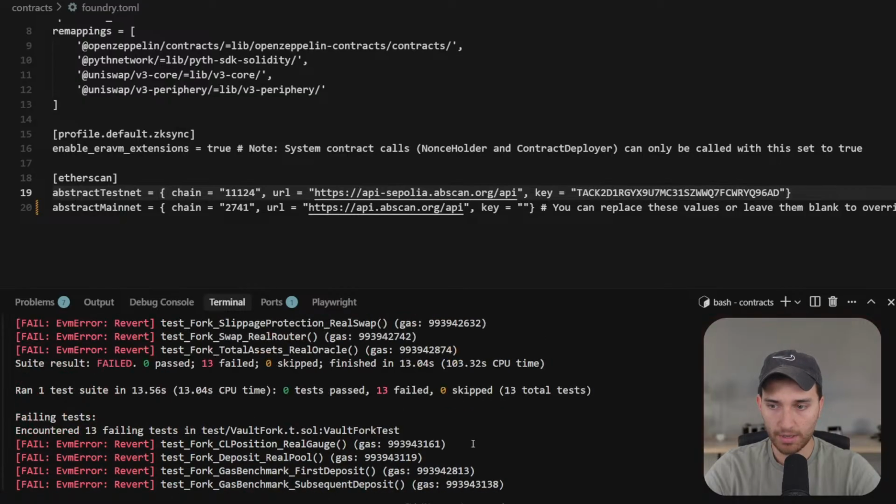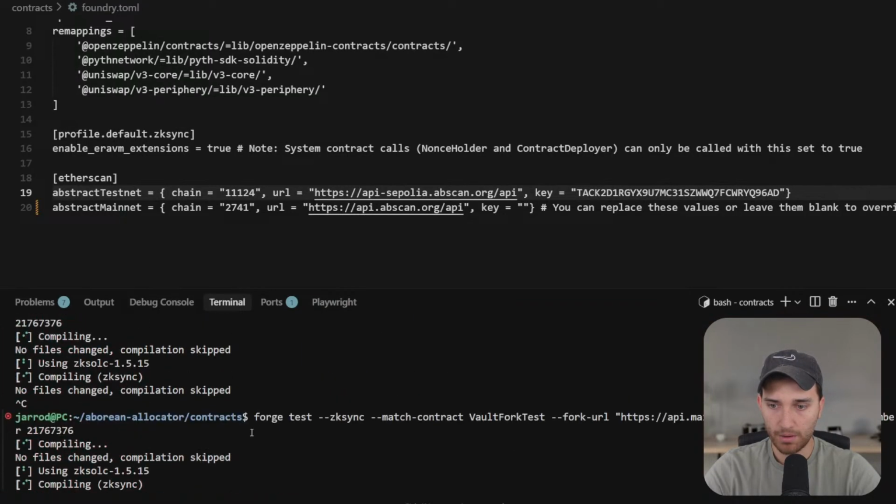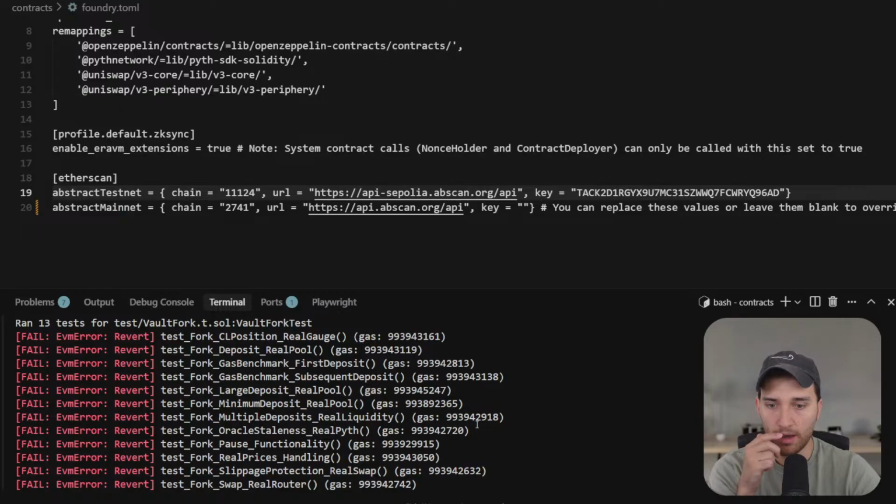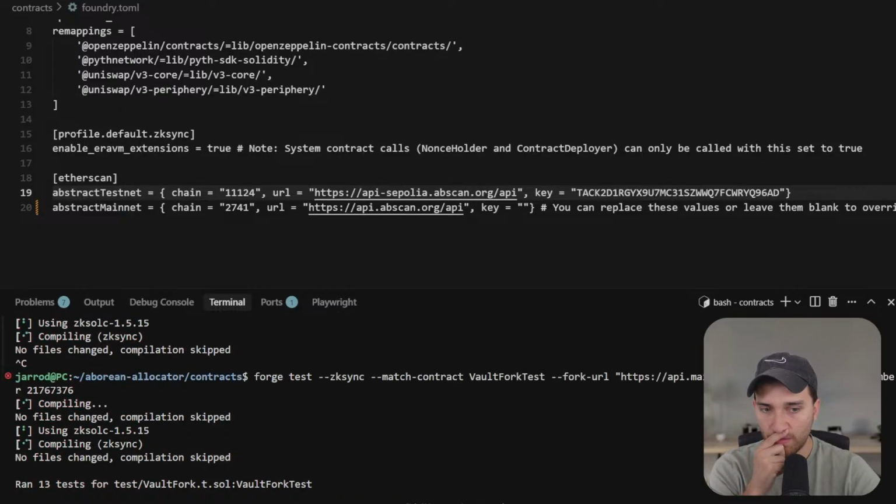Okay, now we're just getting EVM error revert, all with the same gas. Do I need more gas?